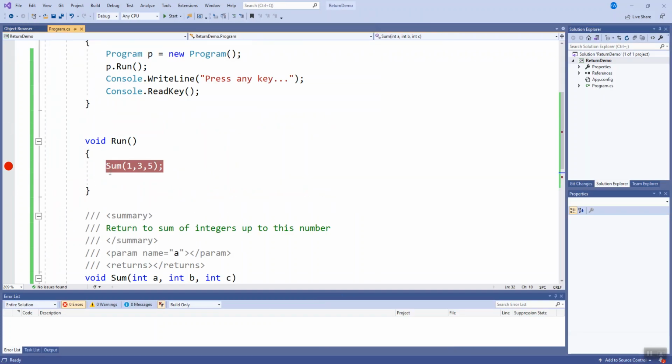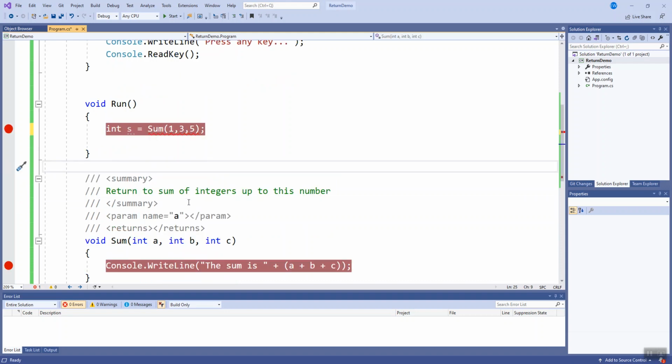So let's make our sum function so that it gives us back a value. We give it some inputs, it gives us an output. So I'm going to make a variable here called s for sum, and I'm not sure why that's all highlighted like that. Now, there's an error here. It says that the sum function cannot convert void to int.